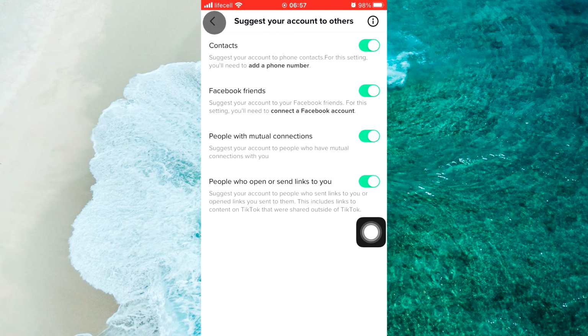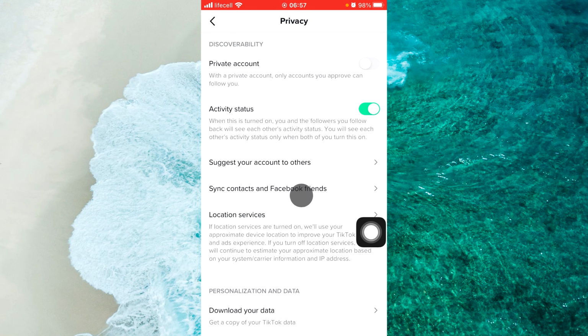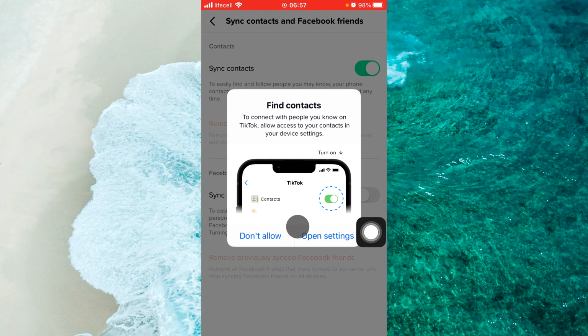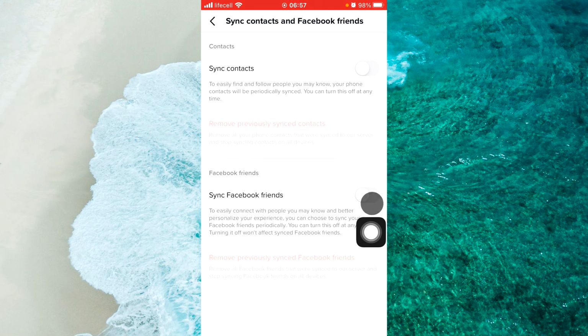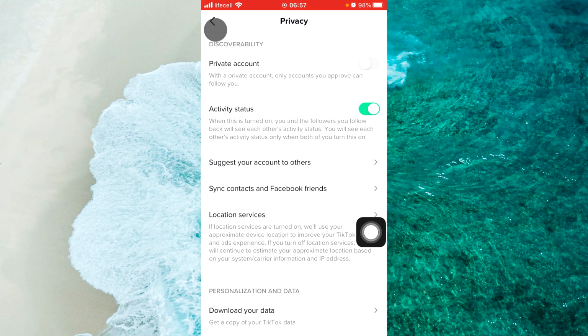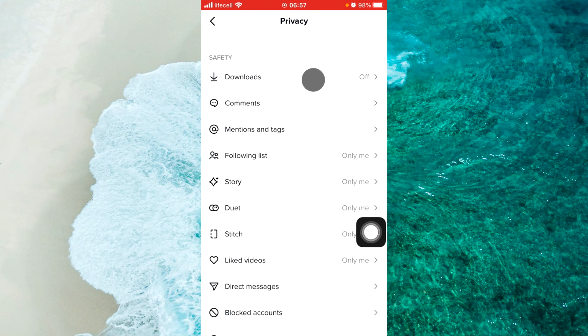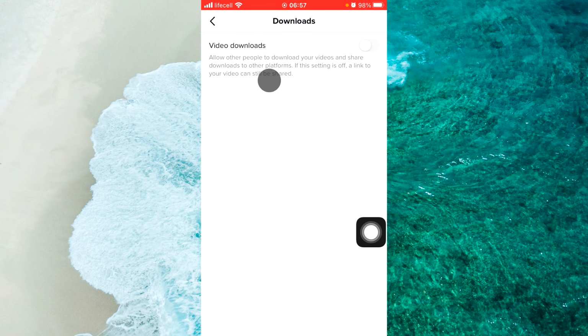Alright, go back, select Sync contacts and Facebook friends and enable these two options. Alright, go back, scroll down, under Safety, tap on Downloads and enable it.